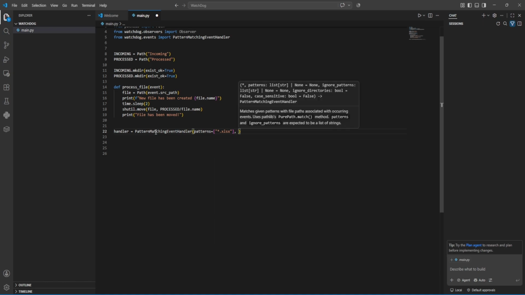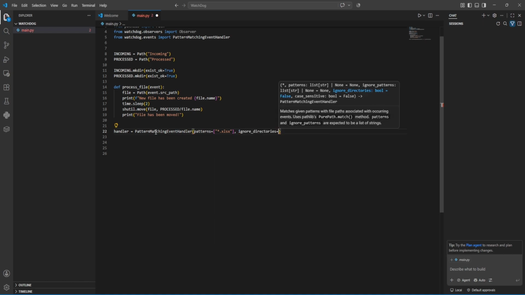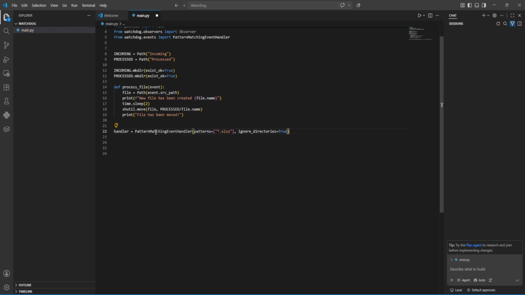And then we need to ignore directories. Ignore directories equals to true. So it will ignore the directory, it will look only for files. So we have created the handler. Next we'll connect the onCreated event to our process file function. So what does it mean? When the file is created, this function will get called.